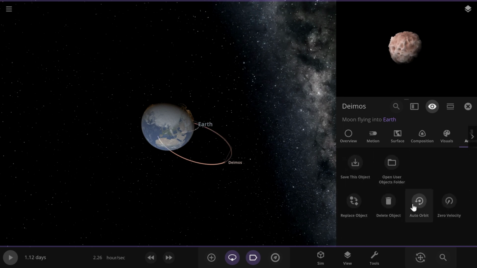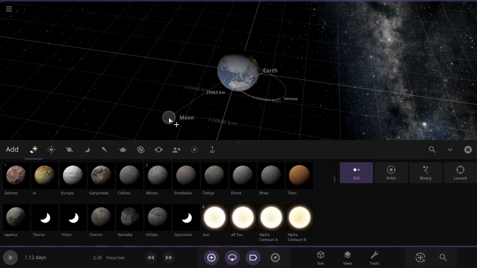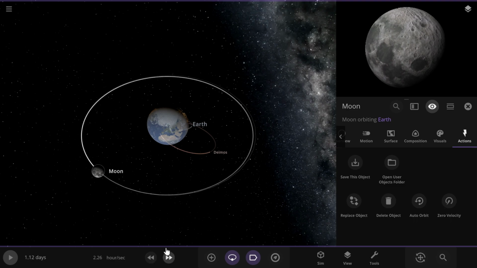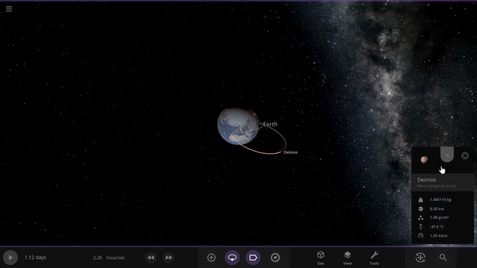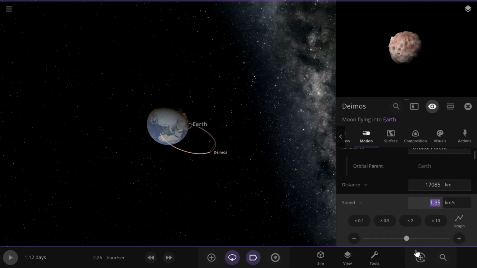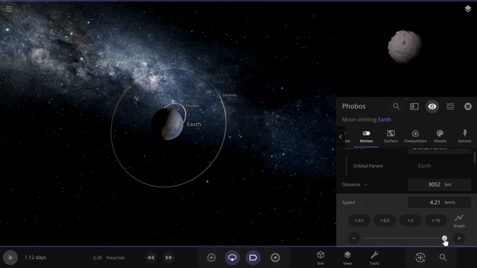Auto orbit? Does that work? Absolutely not. It does not work. Has auto orbit been broken? Like, if you just add something that's still here, like the Moon, and we click auto orbit, that works, but apparently Phobos and Deimos don't. Auto orbit. Zero velocity auto orbit. Nope, it's still... Okay. Alright, that's good as well.